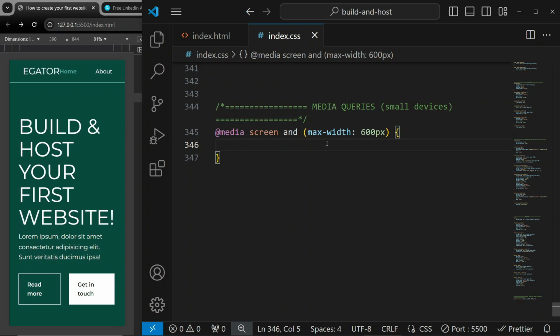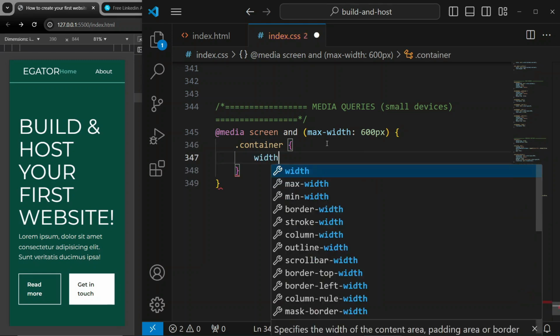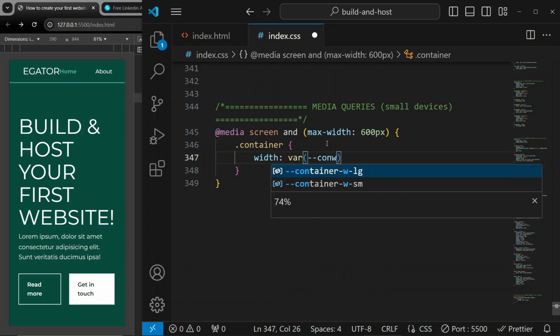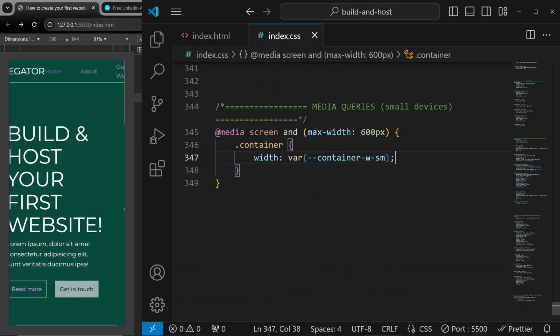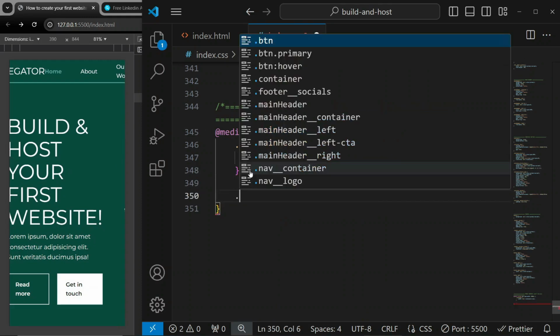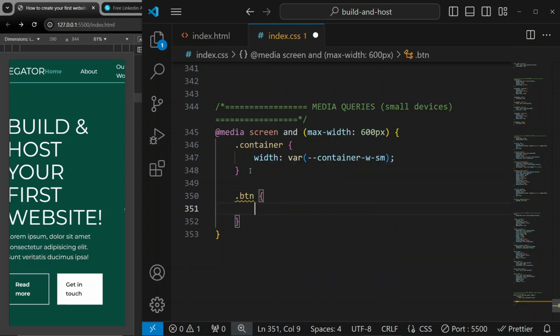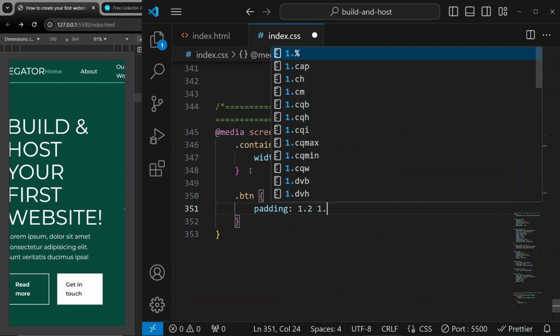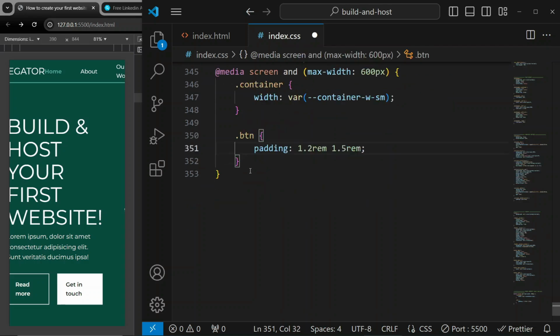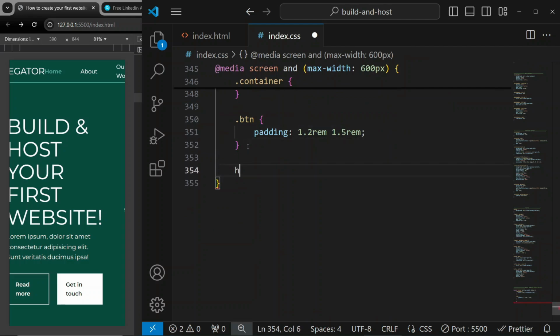Okay, so first of all, the general container class, I'm going to give that a different width on small devices, and that is going to be the variable container width SM. Okay, so now we save and we have some change, but we should go on. And the btn class as well, I'm going to give that a padding of 1.2 for the top and bottom, sorry, this should be rem, and then 1.5 for the left and right. Perfect.